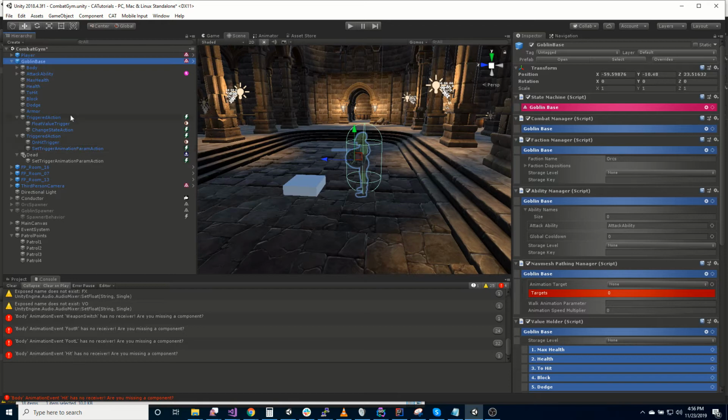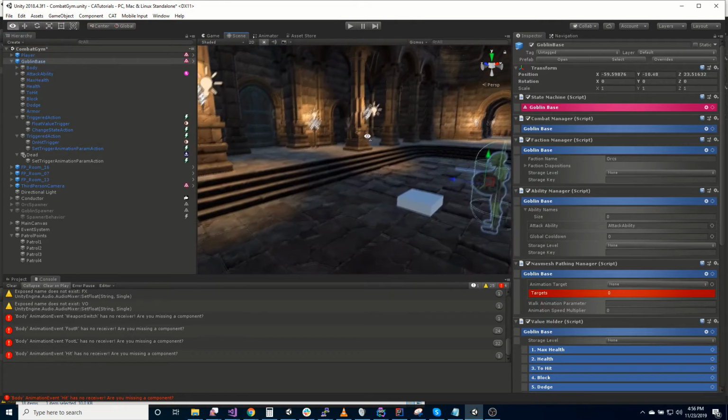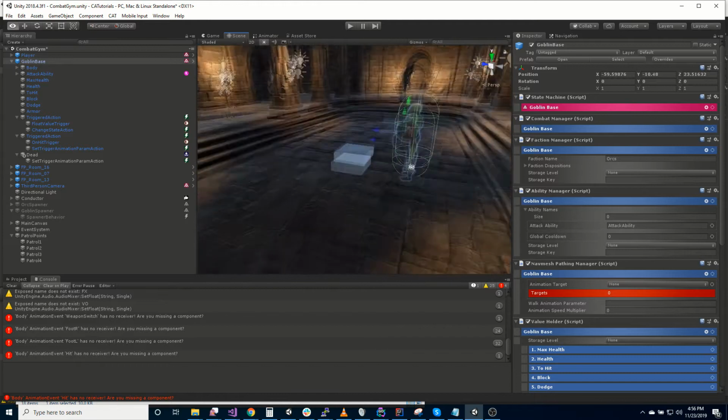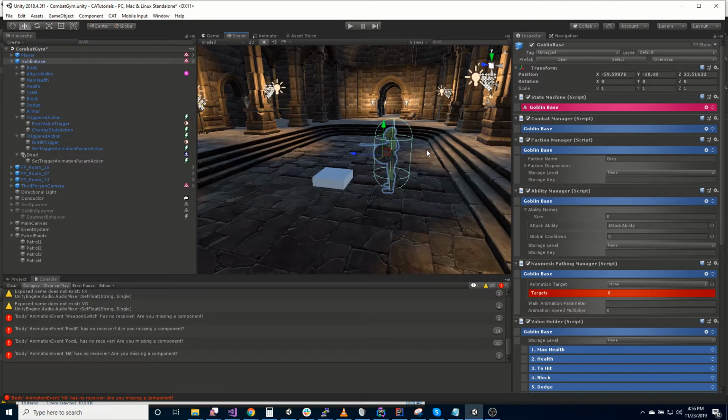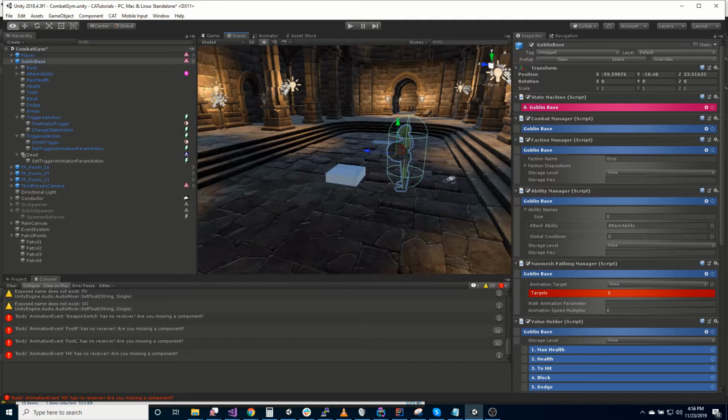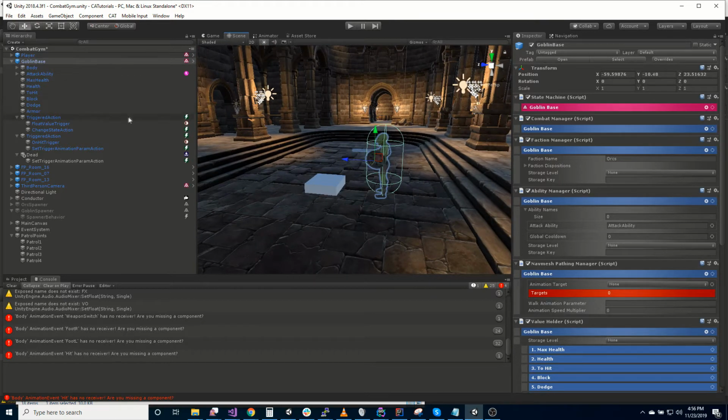Now you can see I've created this level. I've used some assets from the Unity Asset Store. I'm going to put a link to them in the description of the video so that you can check them out as well if you'd like. In the level is a player and a goblin. So this goblin really doesn't have anything he's doing. He's just going to be standing there. So let's give him a wander action.